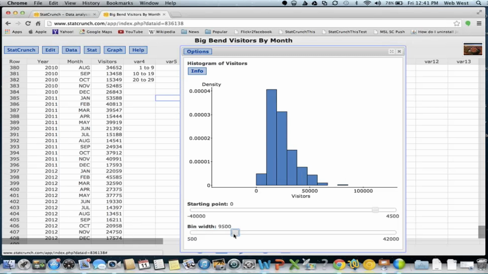So, you know, one of the things I always tell my students is it really matters you never look at a single histogram. Don't trust Statcrunch or any package to tell the right story for you. This is something you would always want to experiment with if this was an important decision you were making looking at the data.